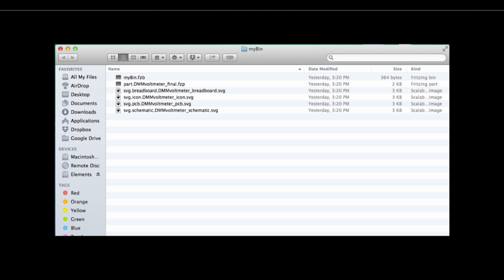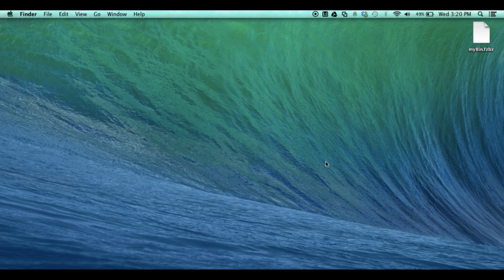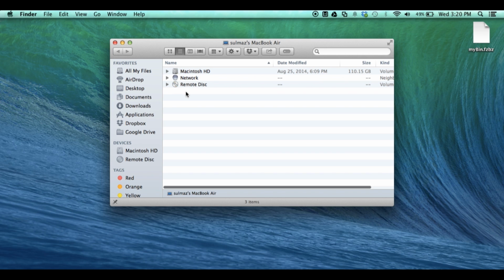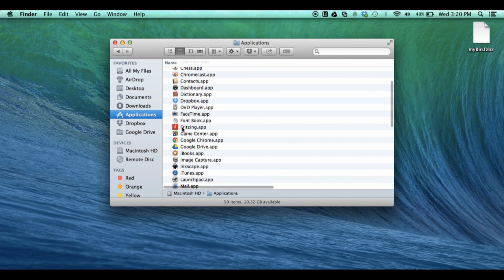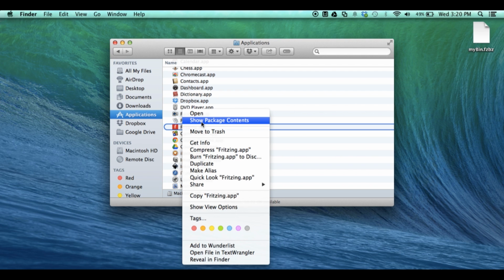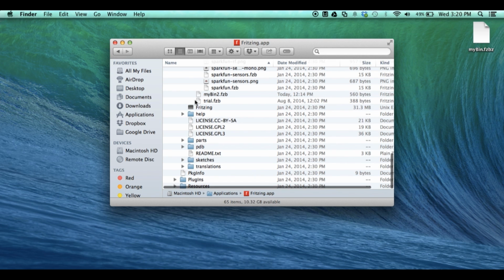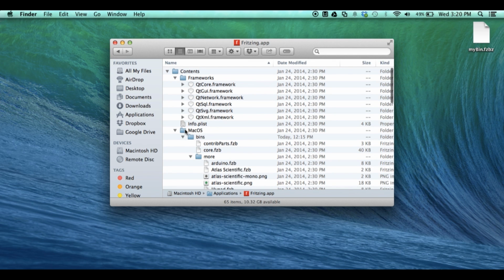For simplicity purposes, we will not be making the fzbz file from scratch ourselves. By simply exporting the bin, we can let Fritzing handle that part. However, to make sure that the bin is shareable, we must make an fzb file. To do this, we will grab a template file from the Fritzing bins.